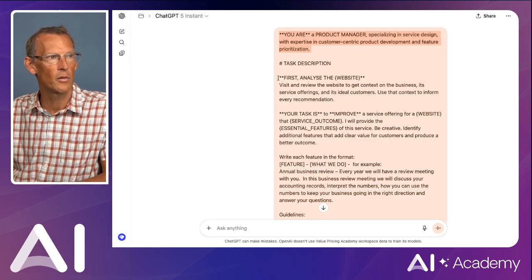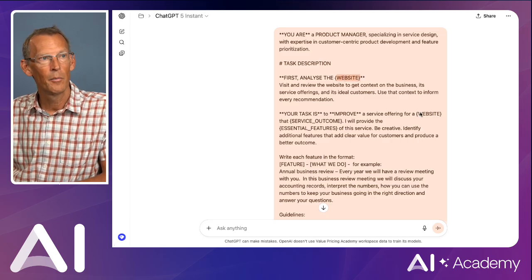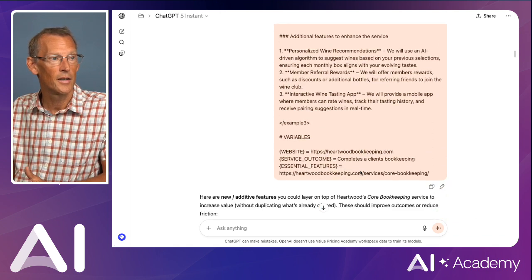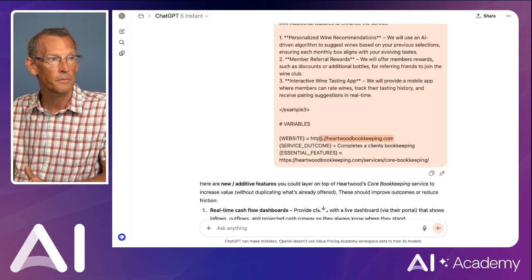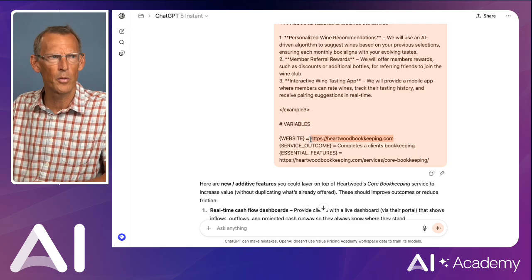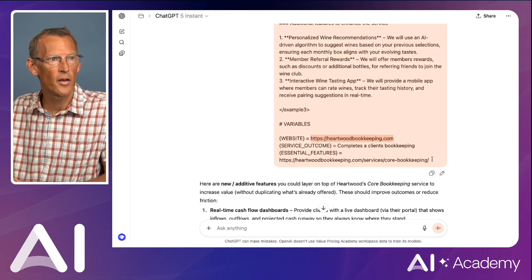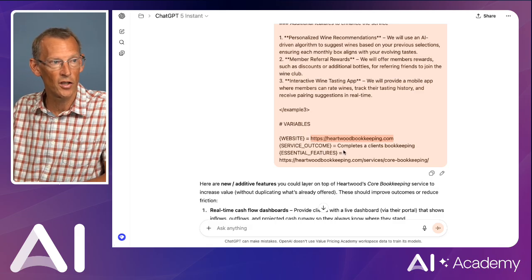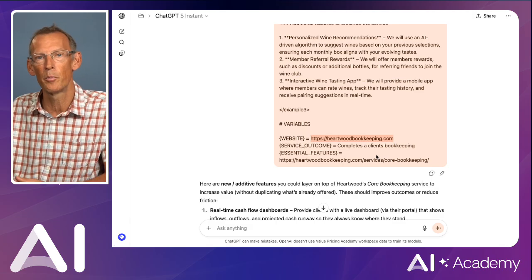The task description: firstly, analyze the website. And here's our first variable. Rather than having to put in the website here, since it appears in several places in our prompt, the website is the variable. It's what we defined down here. This is why using variables is really powerful. This is the only thing we have to change. You could put a client's website here, change these other 2 variables, and it would run the same prompt, but for a different business.